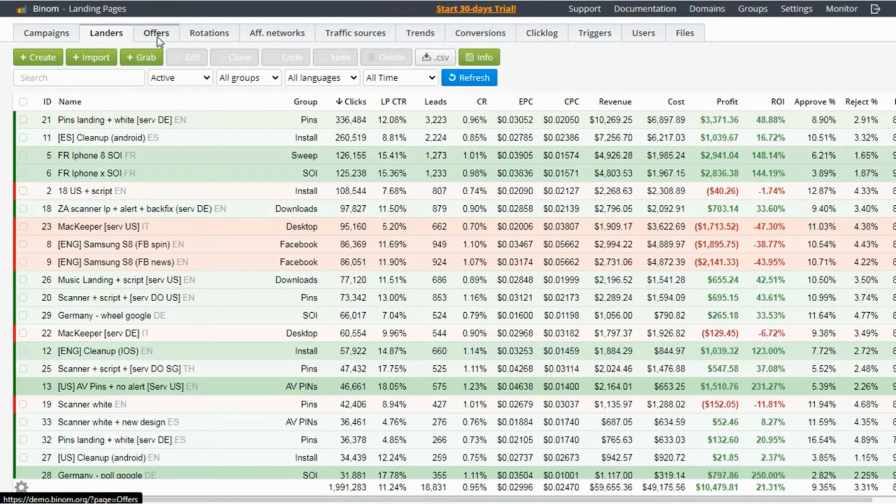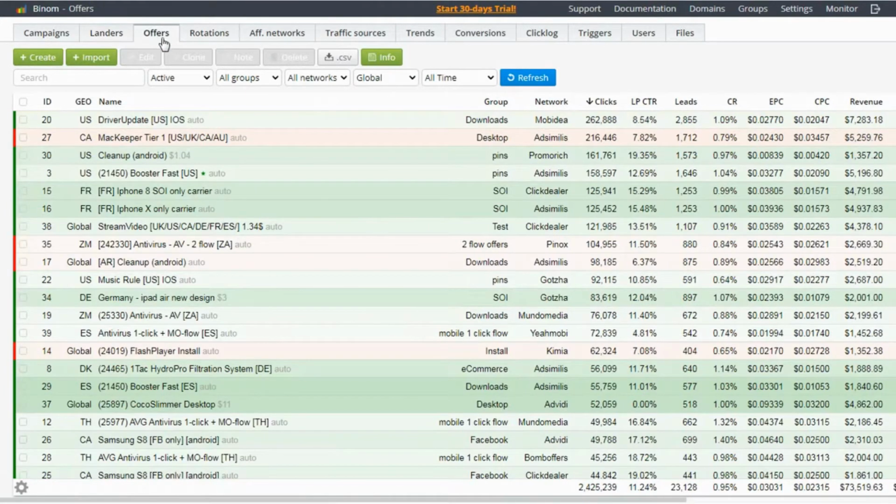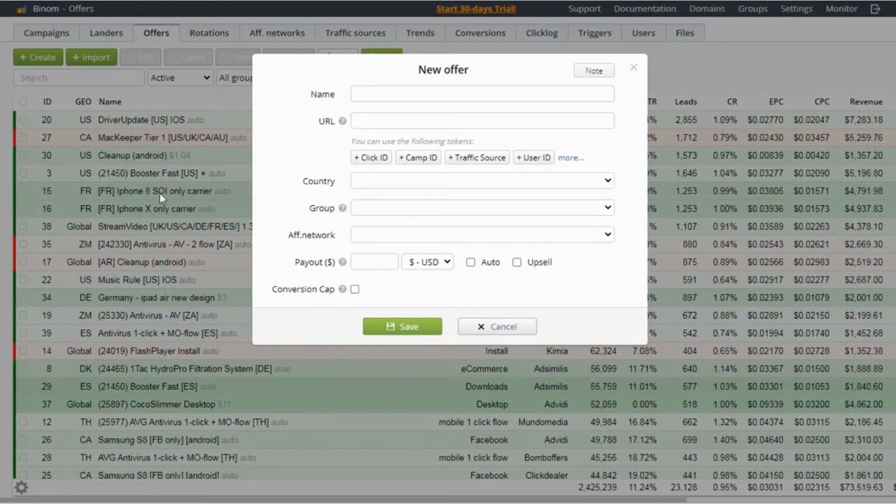Moving towards the offer creation. To create a new offer in the system, press the Create button in the Offers tab. The following window will appear. Name. Tracker doesn't generate the offer name based on other parameters and gives you the complete freedom of naming your offers. Use your system. I personally prefer saving the name with numbers so that I could find it easily.